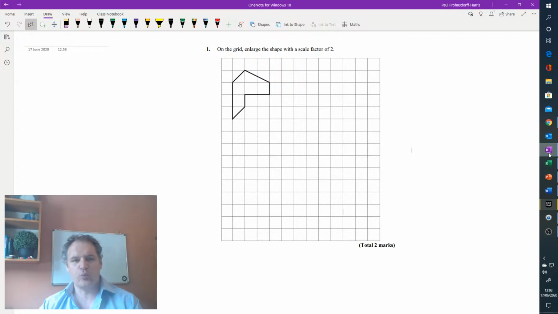So this first one, we want to enlarge the shape with a scale factor of 2, and this is how I do it. You're welcome to have your own strategy, but I'm going to talk you through my approach. If it's not got a grid, so it's just scale factor 2, the first thing I do is underline: I want to enlarge with scale factor 2.